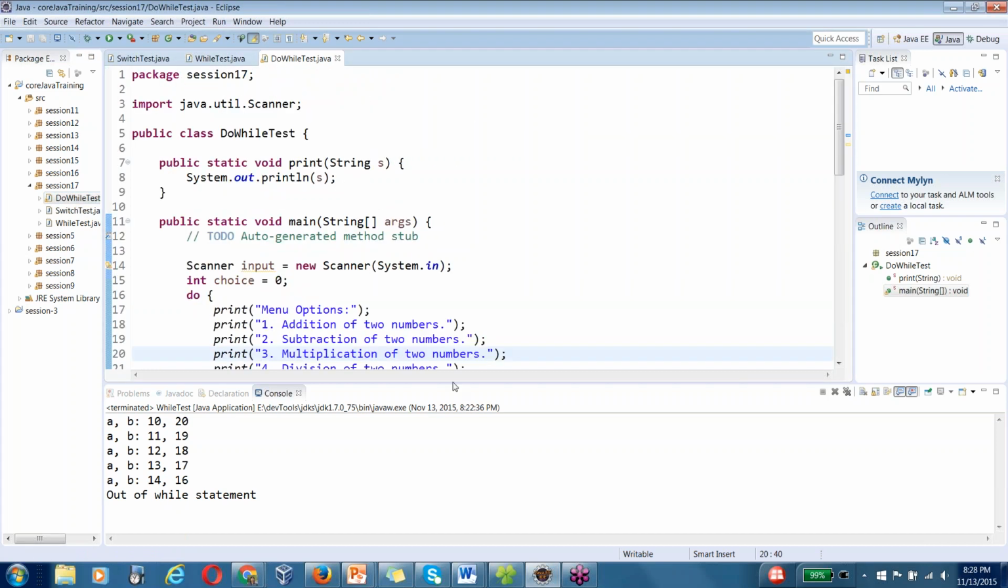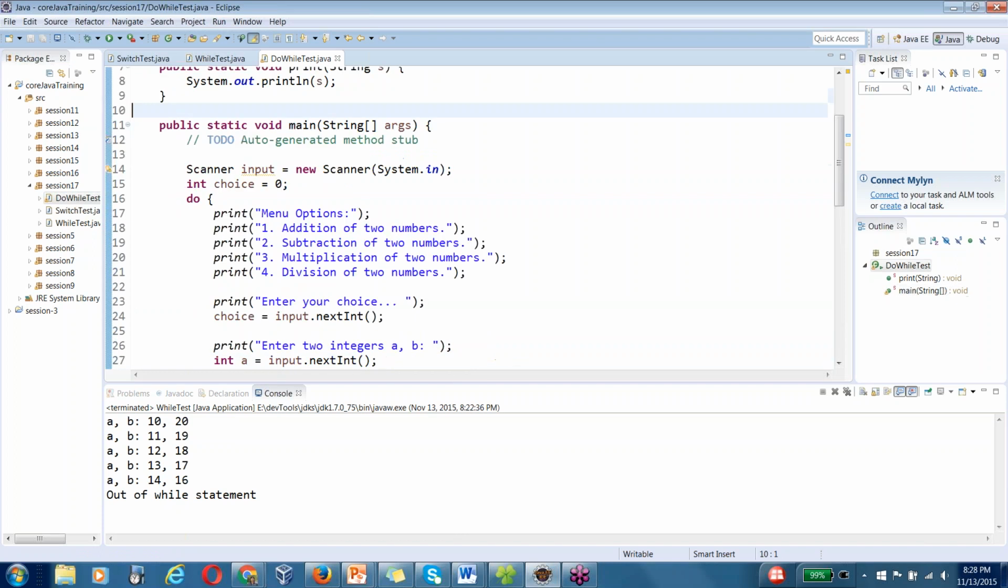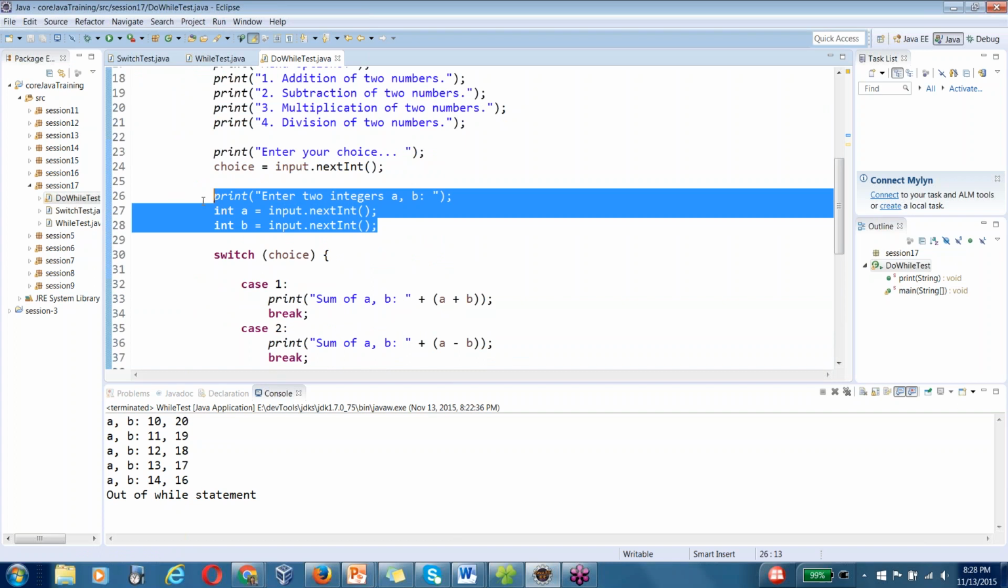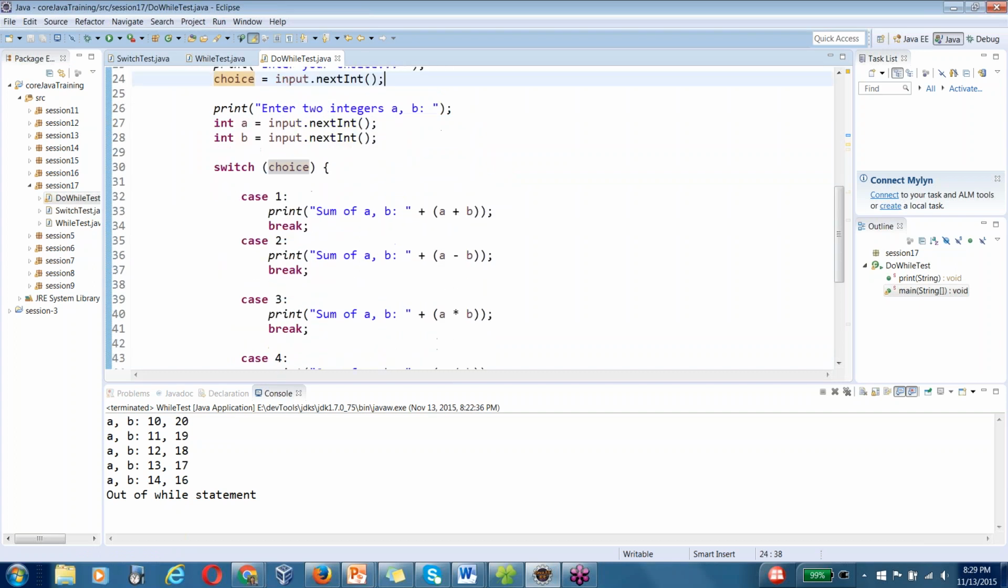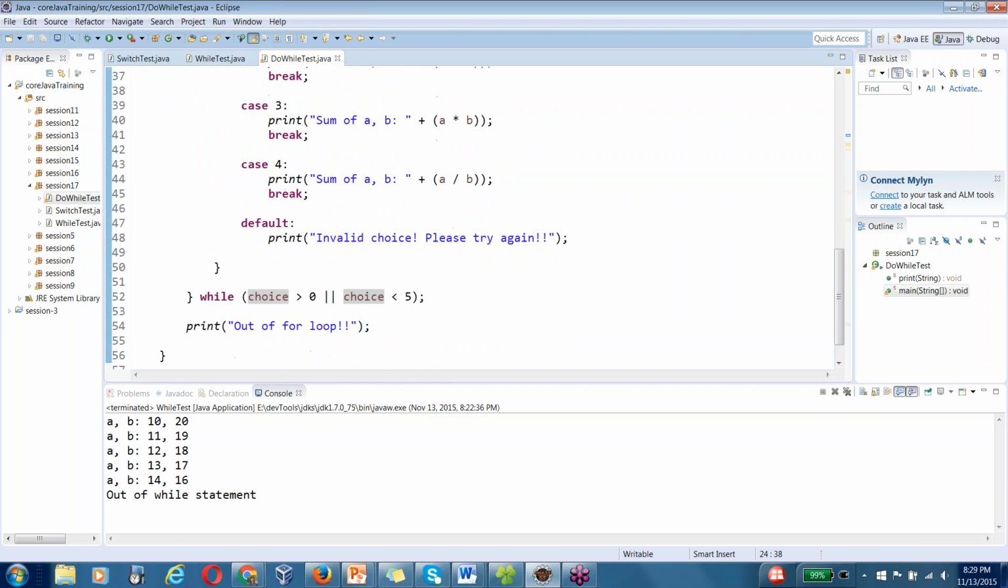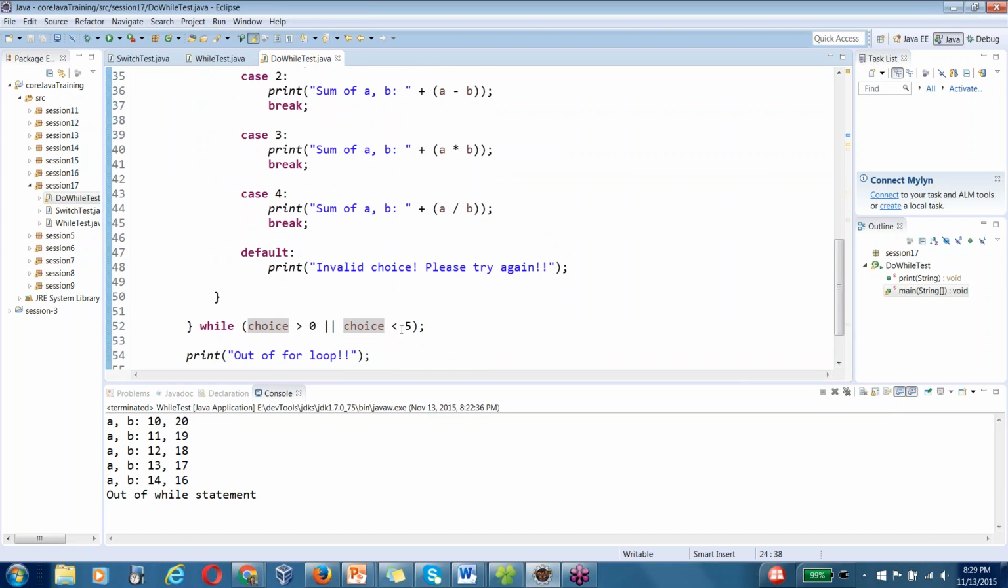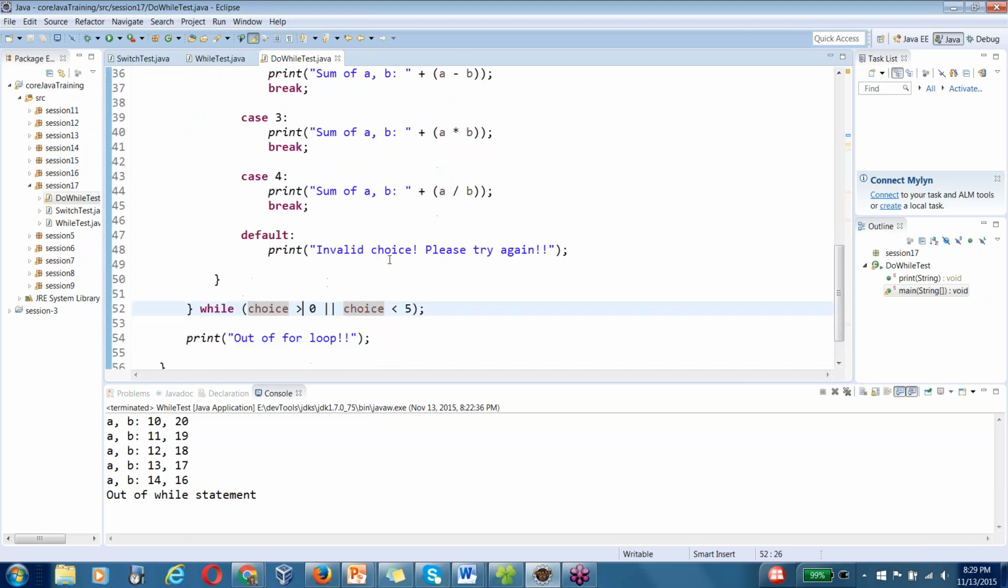So here we have a program. We accept two integers, and we do either addition, subtraction, multiplication, or division based on the choice we select. If you enter 1, two numbers are added. If you enter 2, subtracted, then multiplication and division. That is what this particular program has. If we enter greater than 4 or less than 0, it will say it is an invalid choice.